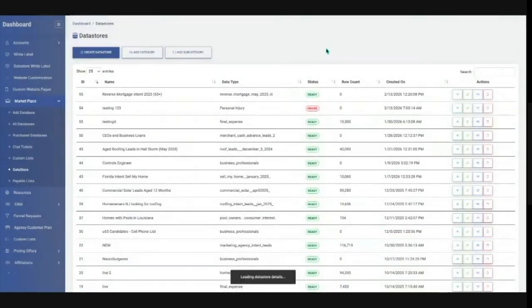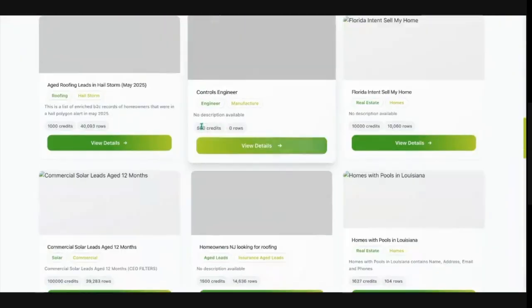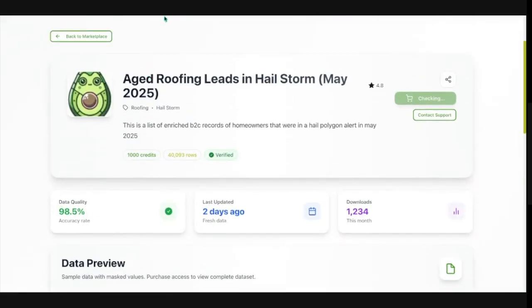Then someone comes in, because the good thing is if anyone messages you real quick, hey, I need this, hey, I need this, hey, I need this. This is your home base now. This is your shelf. So it's like, oh, let me grab this off the shelf, boom, roofing. It's like my inventory. Exactly. And then look, this is 40,000 rows and it costs 1,000 credits.